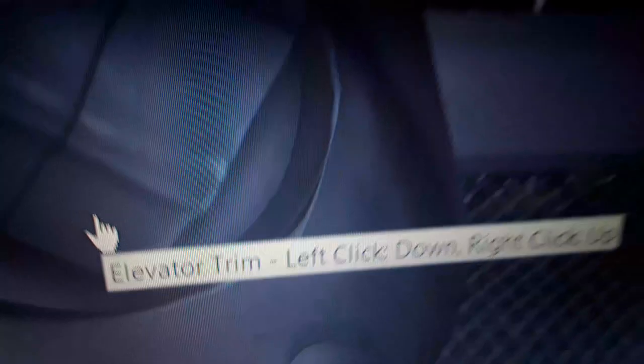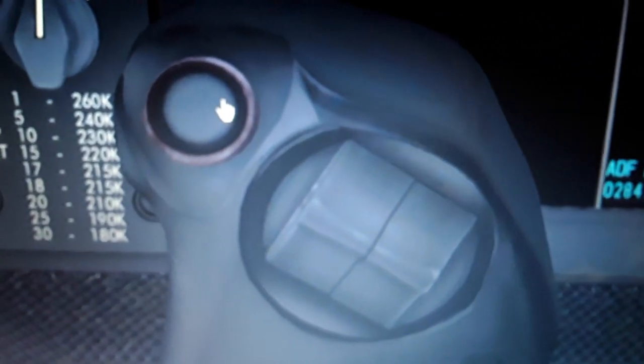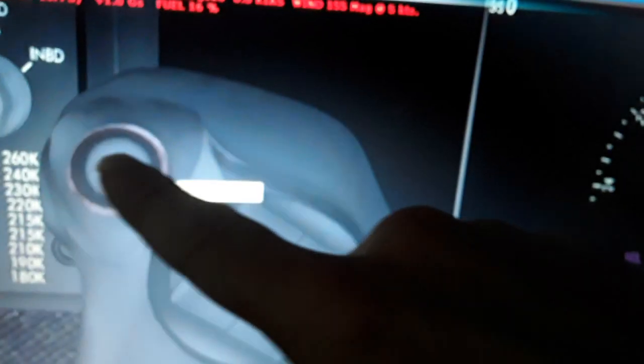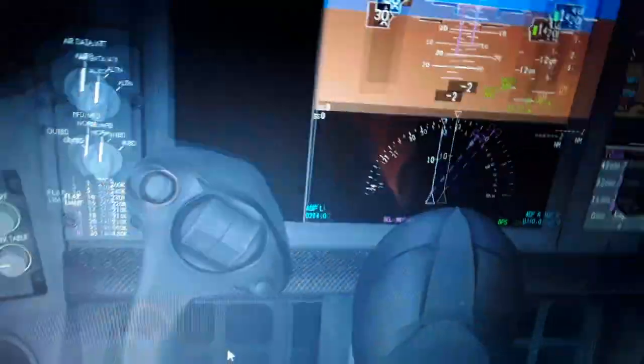Elevator trim, left click down, right click up. So this is the elevator trim. We have the head up declutter over here, the switch over here, also head up declutter, and the autopilot disconnect over here. So these are the three switches in the control wheel, as you can see, of the Boeing 787.